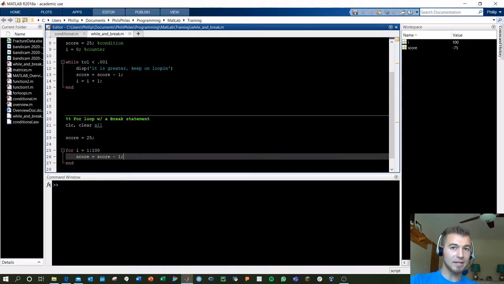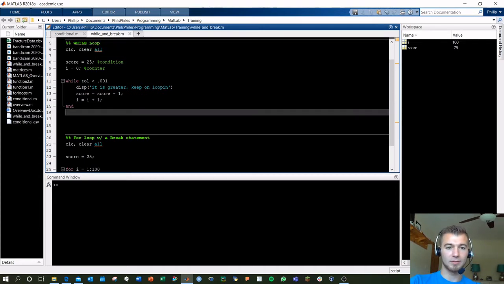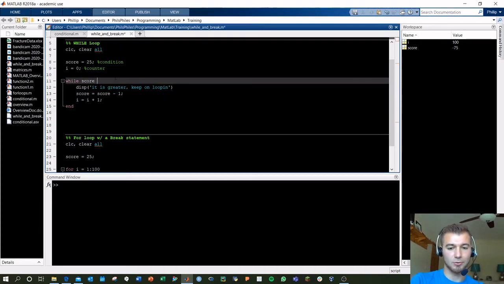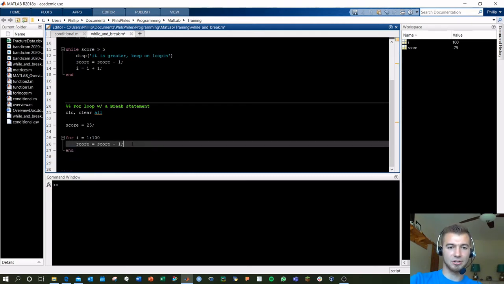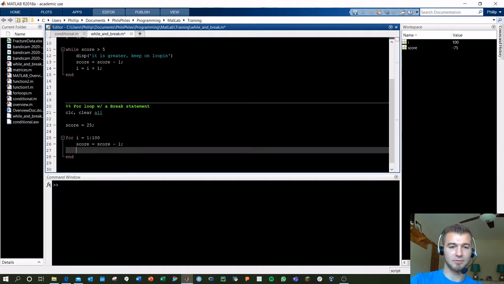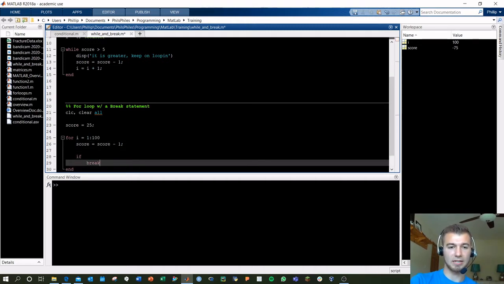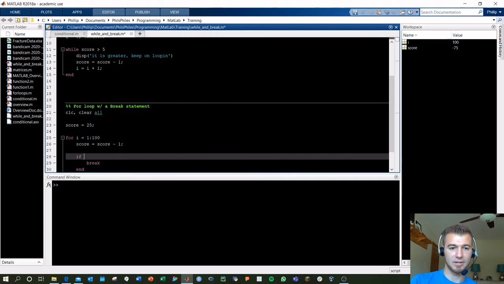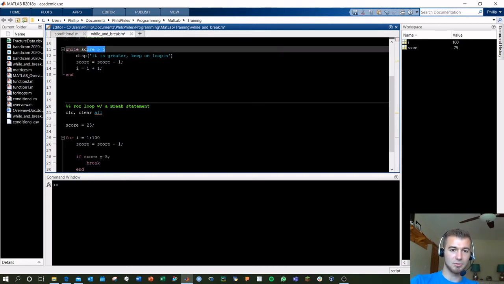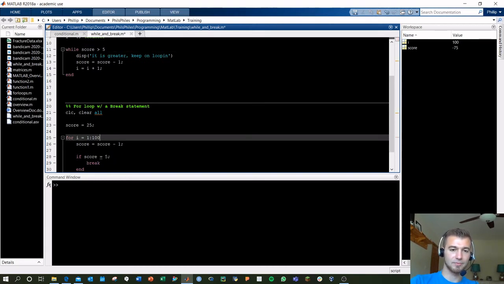Well, what if we want to break it like we did before? I know I screwed up this old loop, when score, I believe we have greater than 5, yeah. So if we want to break it once that condition is met, so when score now is less than 5, we want to break it, we put this break in an if statement, and we say if score is less than 5, that's the condition that we break on. Or we could even do equal to 5 if we want to be more accurate, because then this would execute the same time that happens.